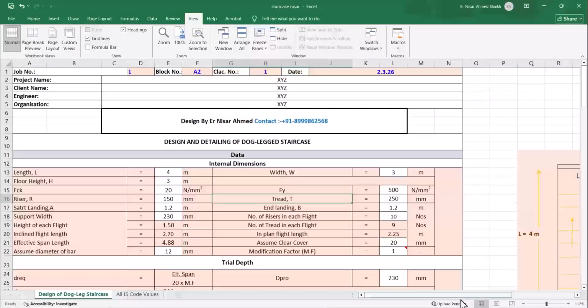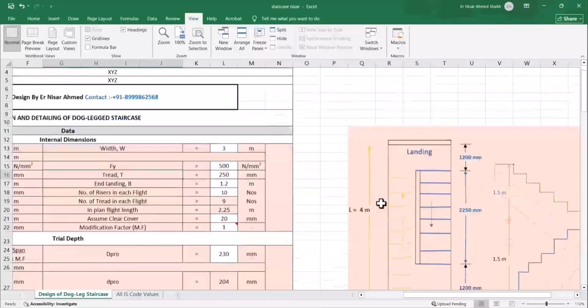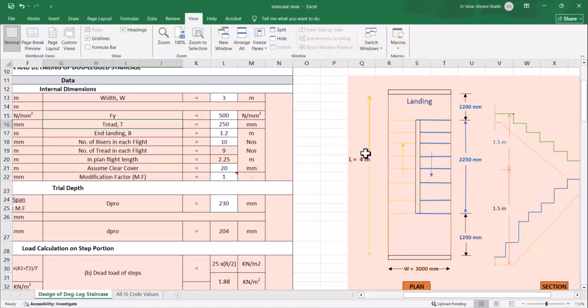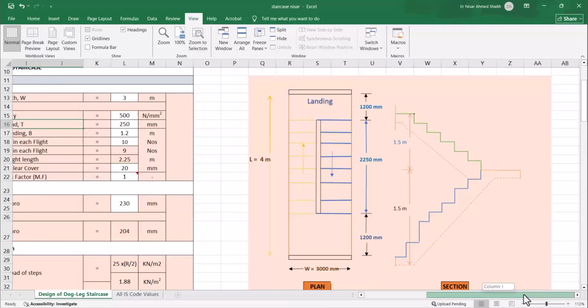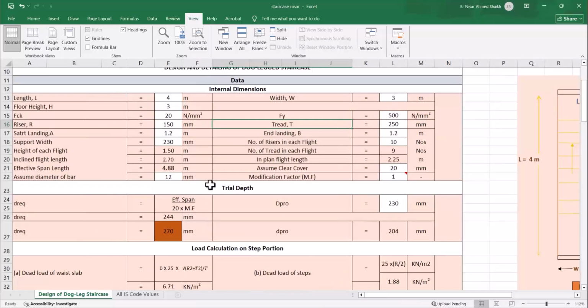You can see the plan also. This is the plan, this is the 4 meter length, this is the landing, and this is the section. Now assume diameter of bar, I will assume 10 mm. We will just see what will happen.